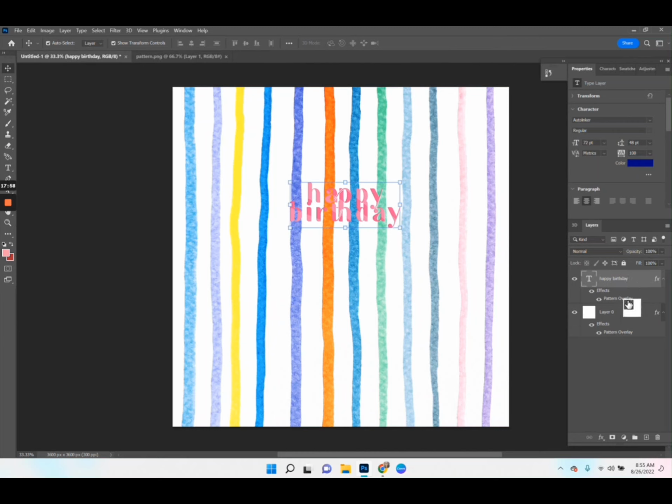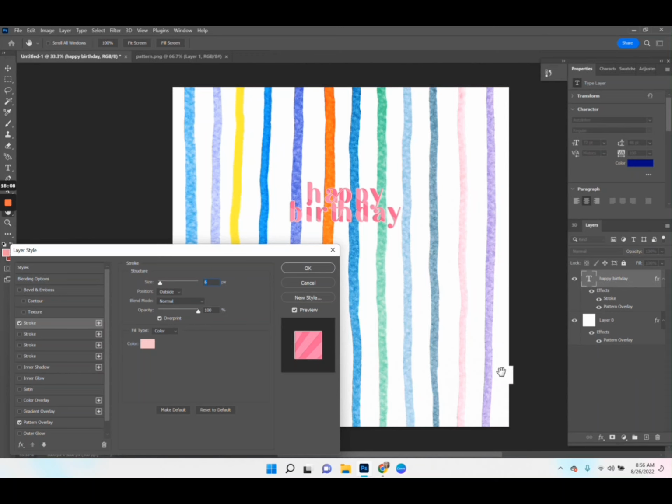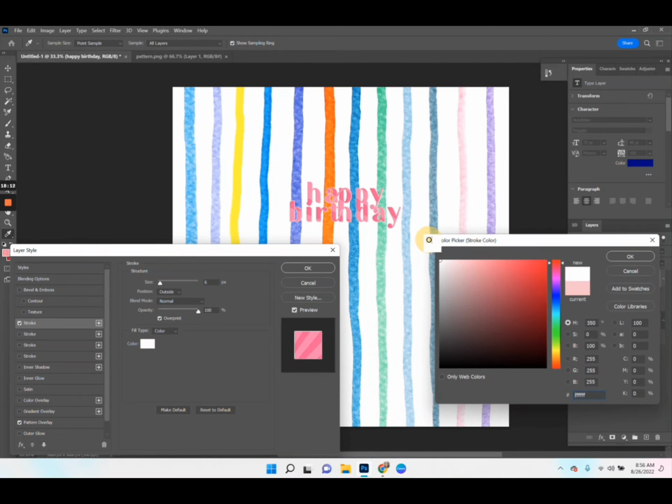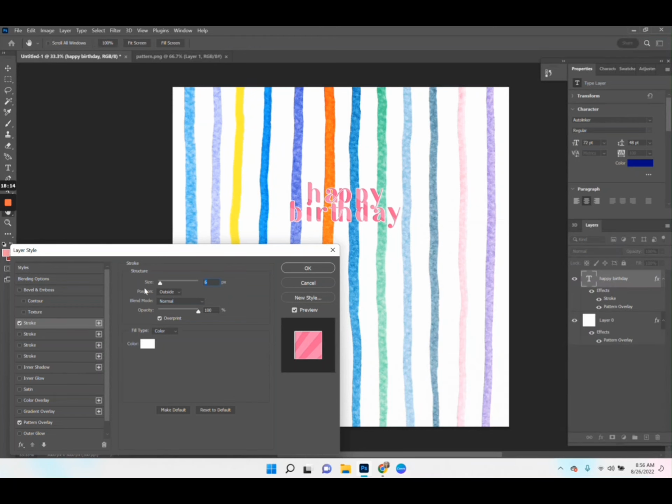So I have my pattern overlay effect on my happy birthday text, but now what I'm going to do is go down to FX and click on stroke. Alright, so here you can change what color you want. I'm going to change mine to white, and you can change the size you want it. You can even change the opacity.